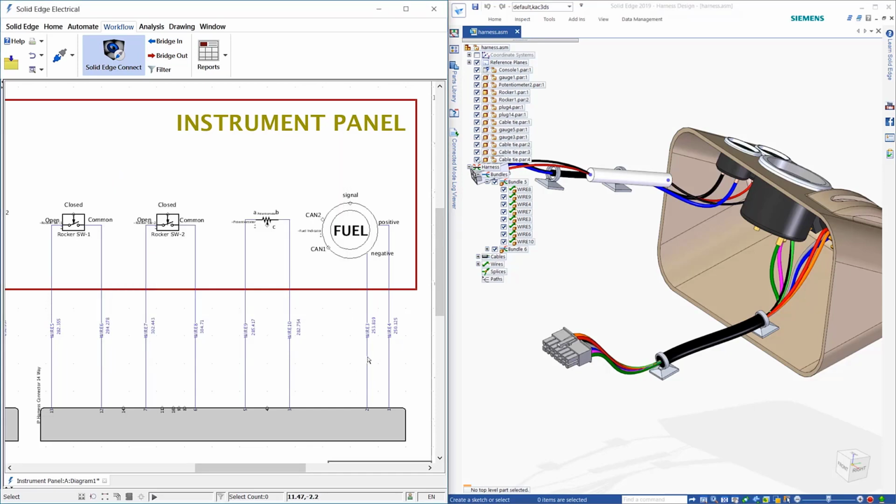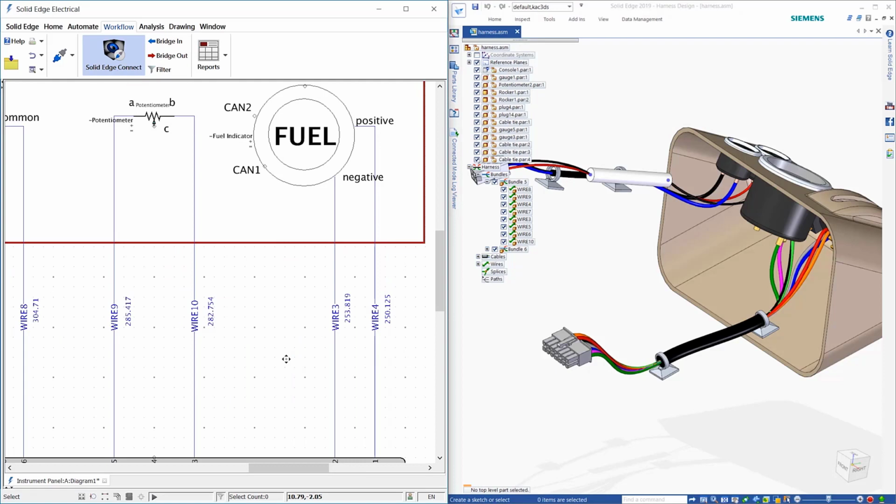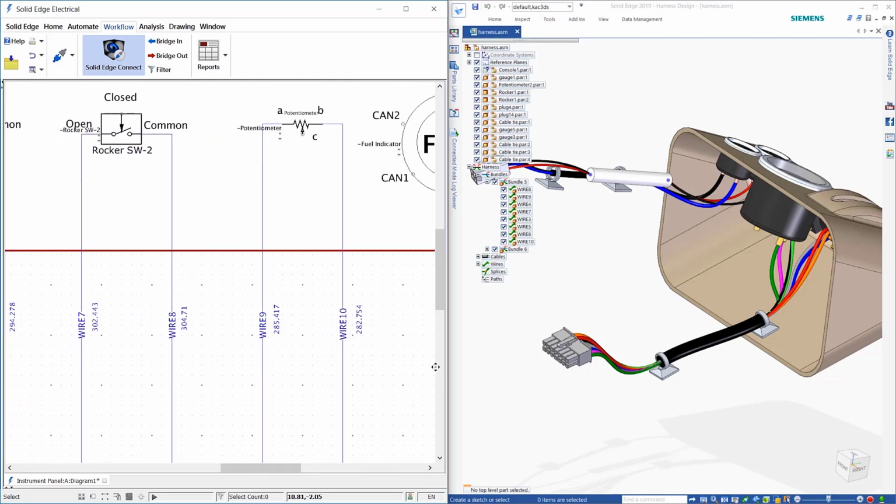the wires can be annotated with their lengths. This can be used for electrical analysis, such as voltage drop. This type of virtual prototyping removes the need for expensive physical prototypes.